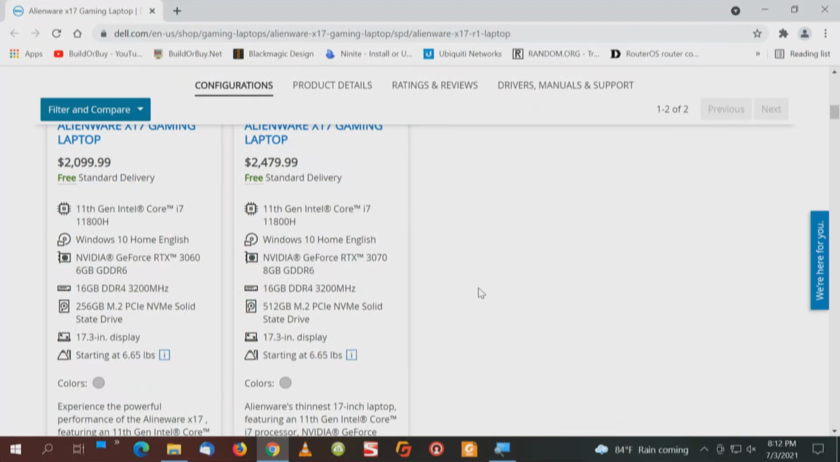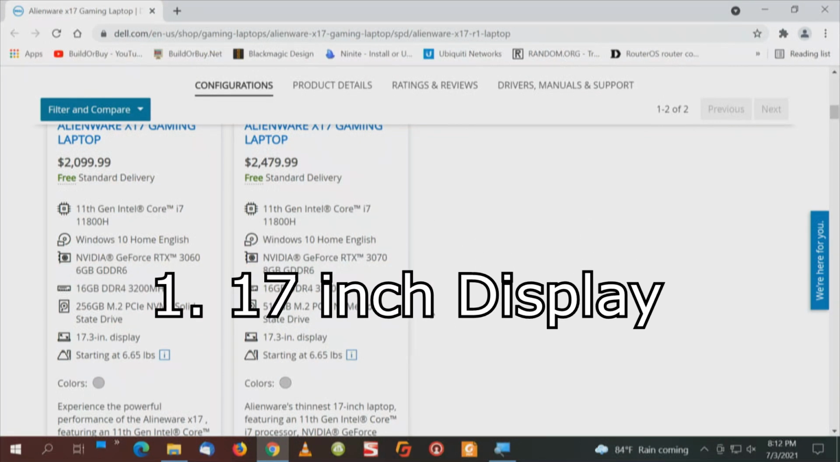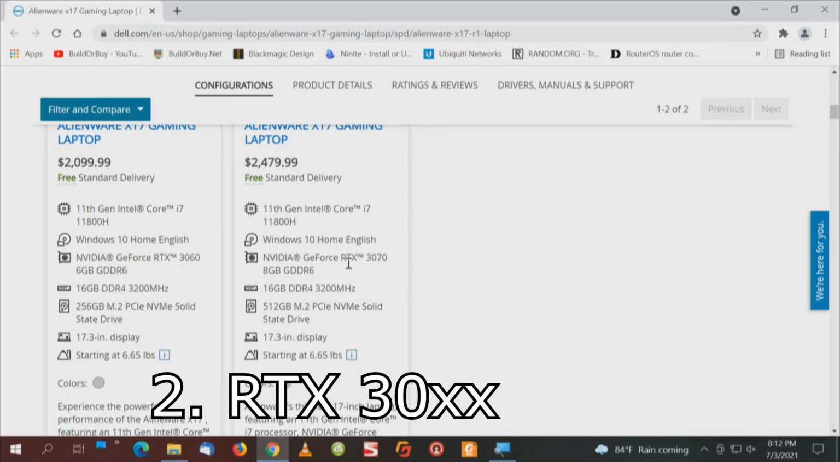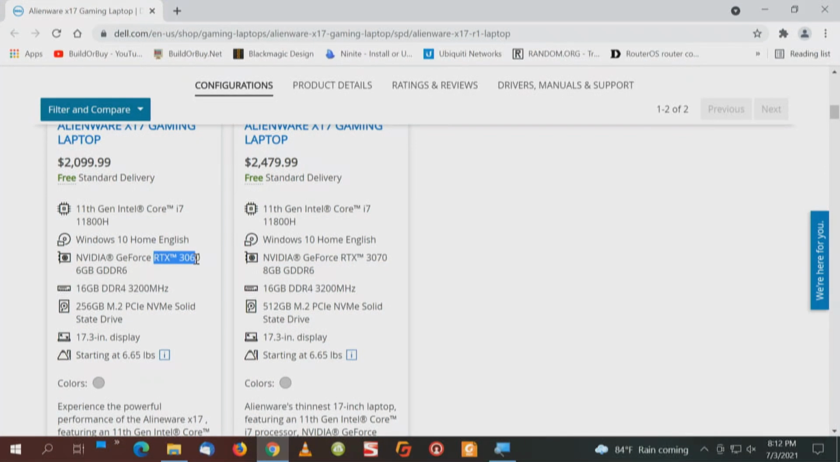Now these all have Windows 10 Home. I don't care for that. So number 1, I want a 17-inch display. Number 2, I want an RTX something. I don't want anything with a GTX anything. My minimum is an RTX 3060. That's 6 gigs. I would rather have 8 gigs based on the spec. So this has better bones because it has an RTX 3070.